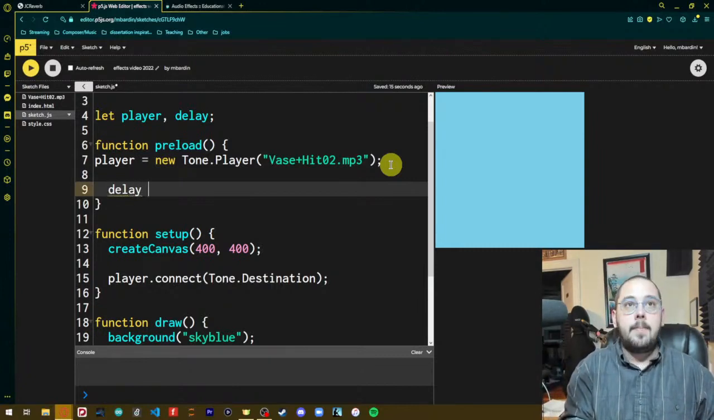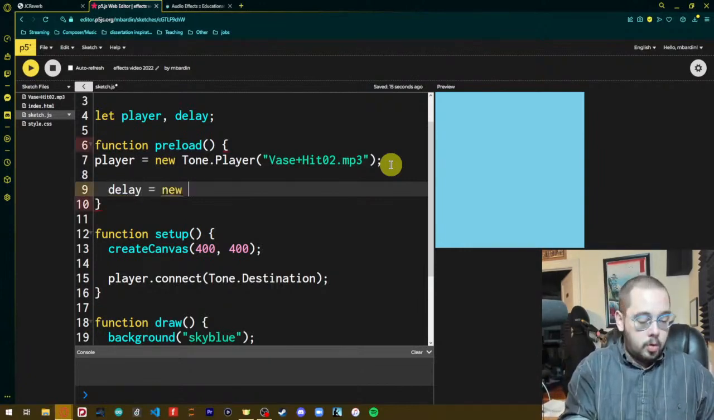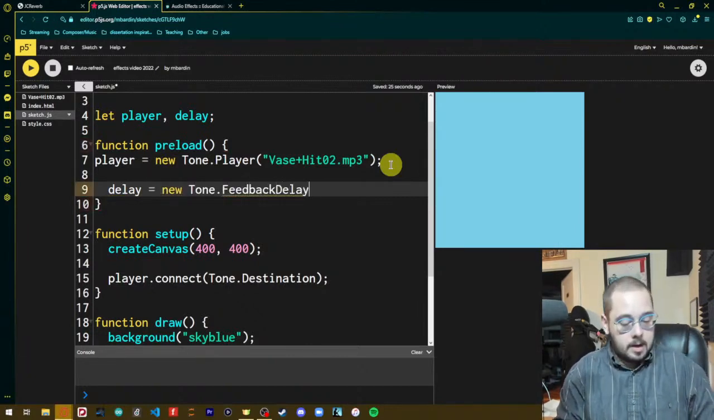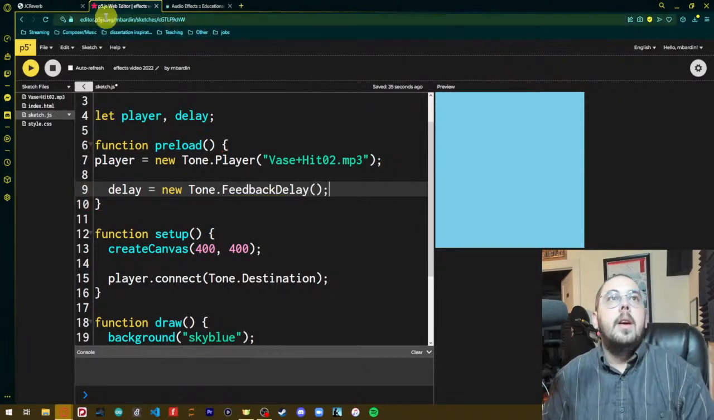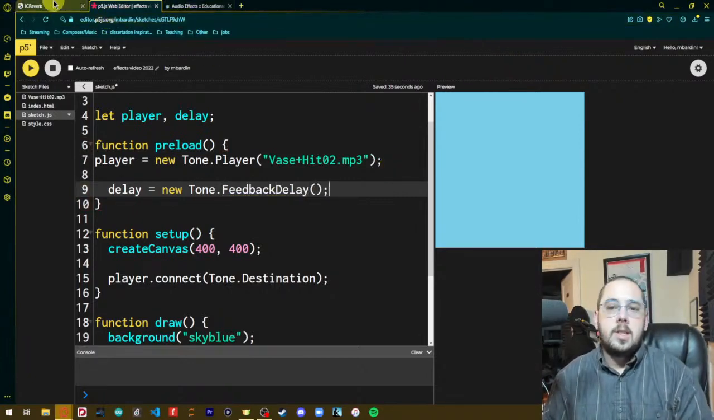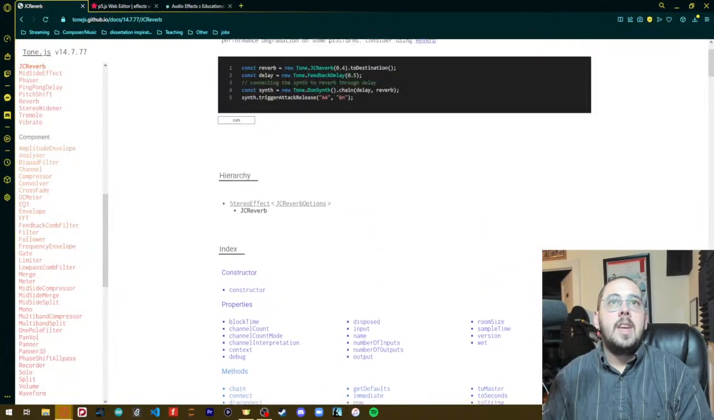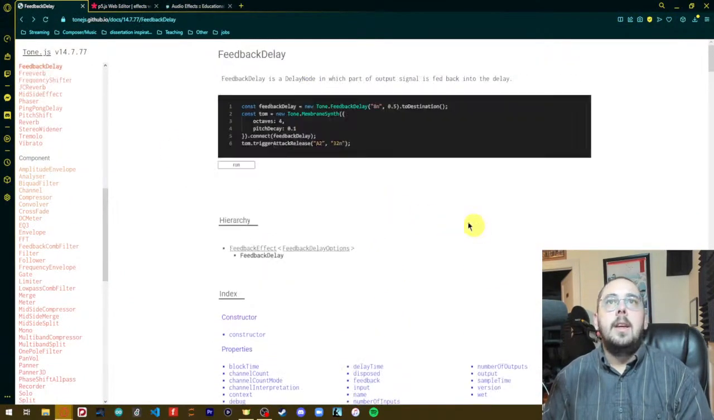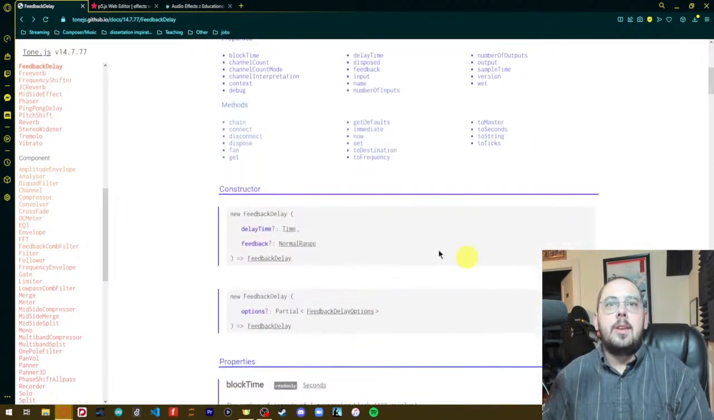So delay is going to be a new Tone dot capital FeedbackDelay. So when we make audio effects, sometimes we want some kind of default values. So let me go back to FeedbackDelay. When we make the feedback delay, if you look in the constructor, the arguments, we have the delay time and the feedback amount. We won't worry about that.